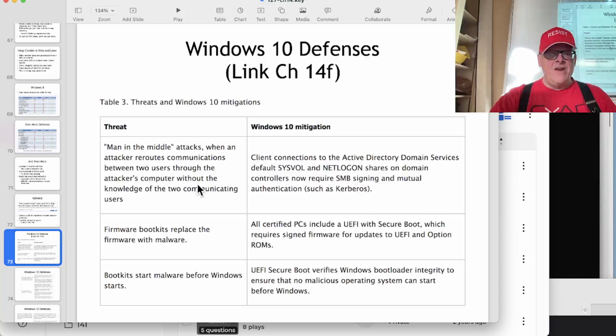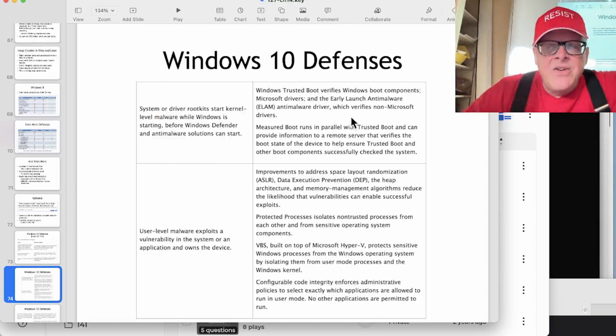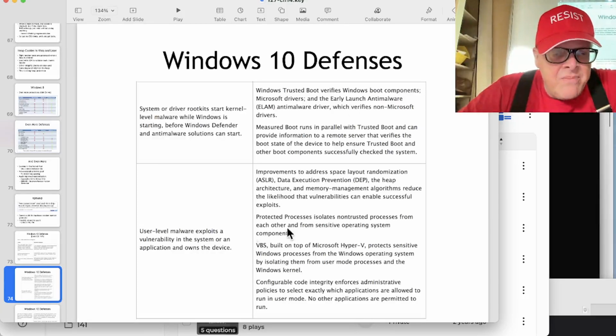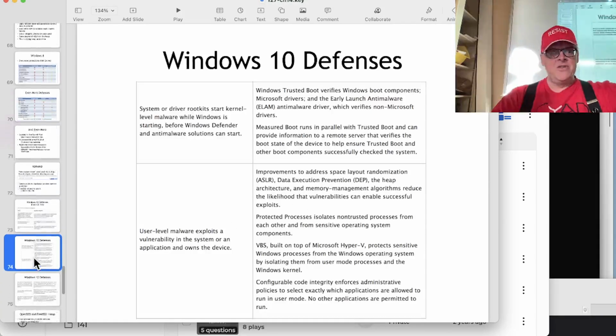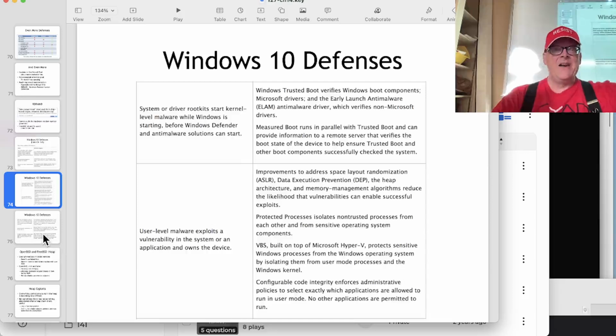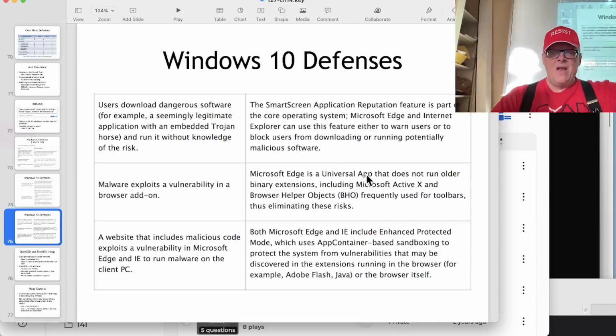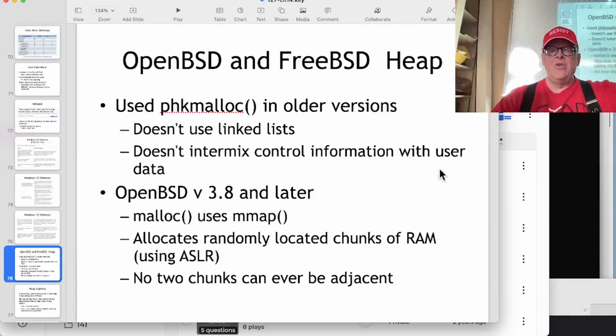Windows 10 adds even more defenses, just lots of them. Secure Boot was supposed to stop the bootkits we talked about in previous classes, I think in malware class. And you've got Trusted Boot that verifies it on boot up, and improvements to address space layout randomization and data execution prevention, although I don't notice them, as we're going to see. All right, and just a lot more things. Enhanced Protected Mode in the browser.